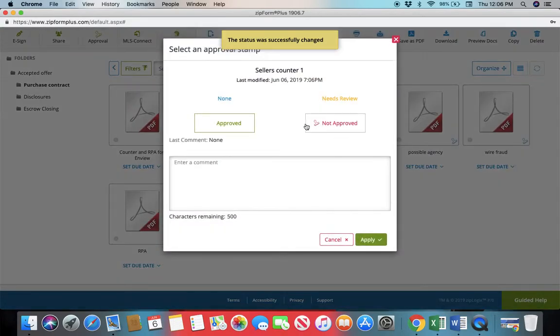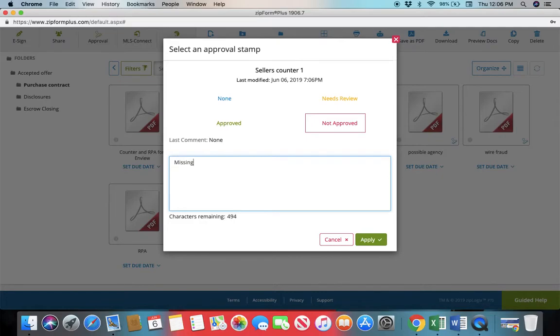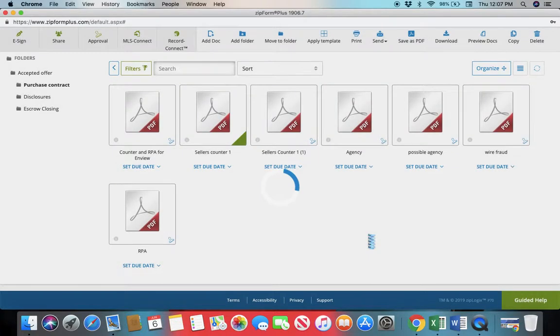If there's something missing, I click not approved and I put missing signature of, let's just say seller, okay? And then I put apply. Then you get an email that says this needs attention. Then that tells you to go in and fix whatever needs to be fixed.